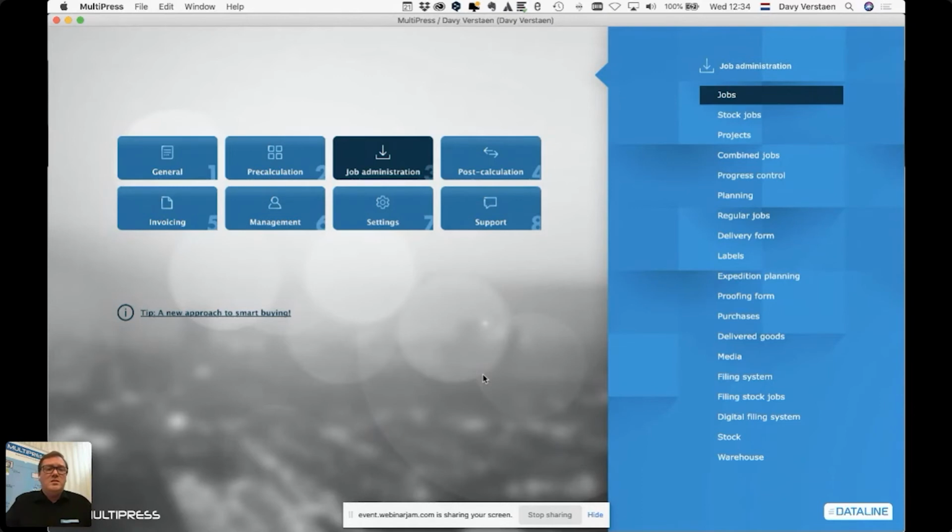Price fluctuation means updating prices. That means in MultiPress, the only thing I'll need to do is change the purchasing price of a substrate. If you have MultiPress connected to your web shop, all the products that are connected to that substrate will be updated instantly. There's no administrative process anymore, because you maintain it in one central system.